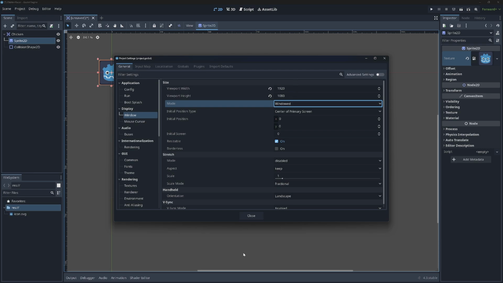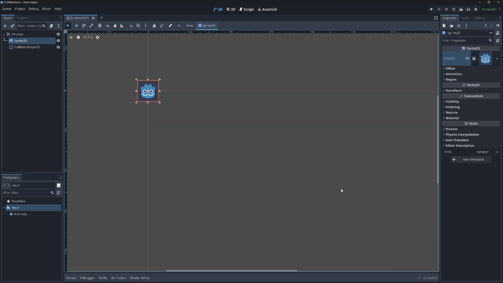And once I've entered that in, I'm not going to worry about whether it's windowed or any of the scaling or anything like that. I'm just going to hit close. And if I zoom out now, I've got a bigger screen.